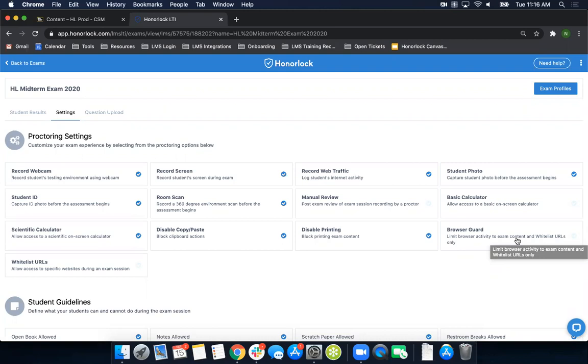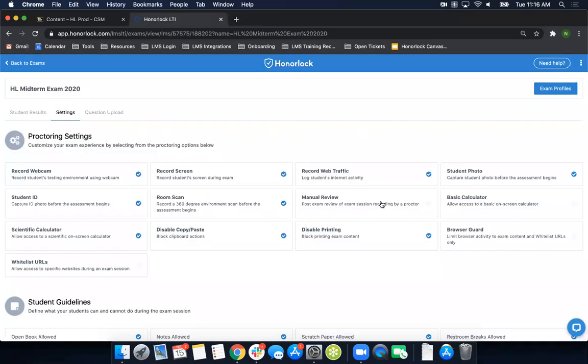So with Browser Guard, we do our best to limit access to the exam content. If a student goes to create a new tab and types in a new website address and goes to that new website, it'll actually automatically close this tab unless that website was whitelisted as an allowed website.